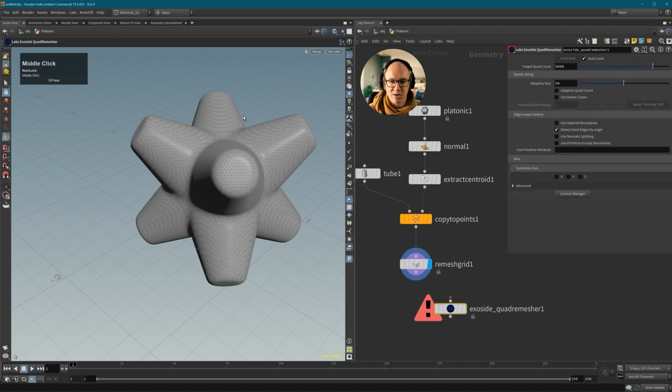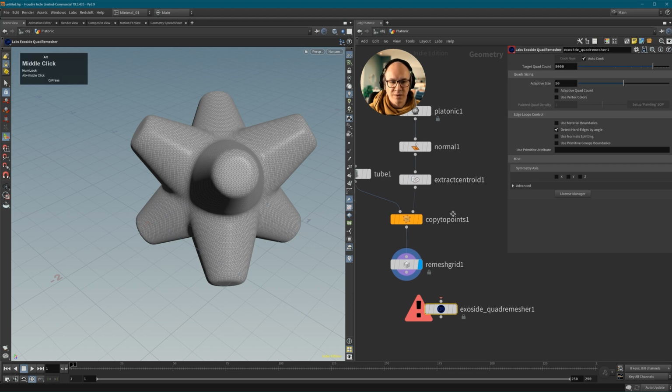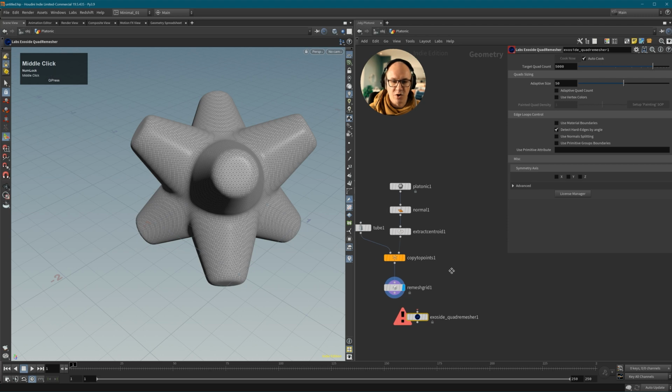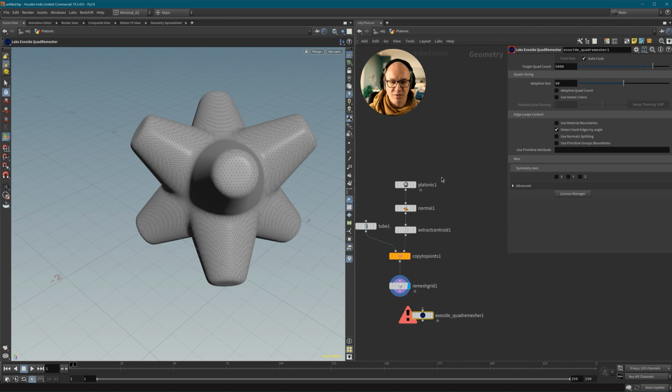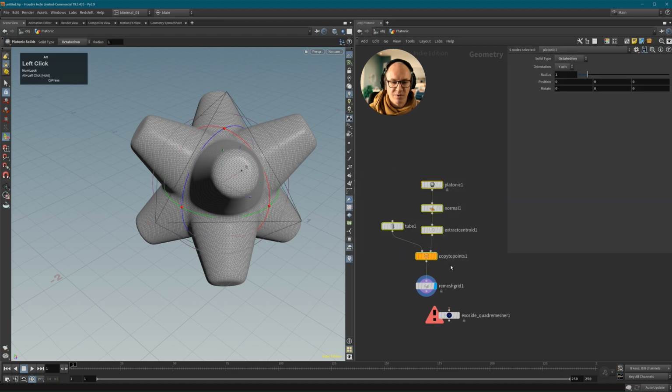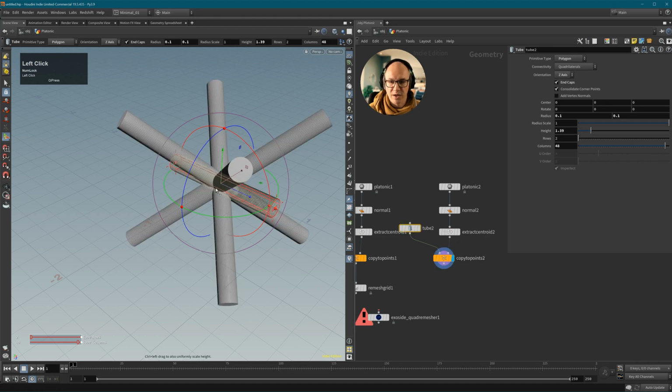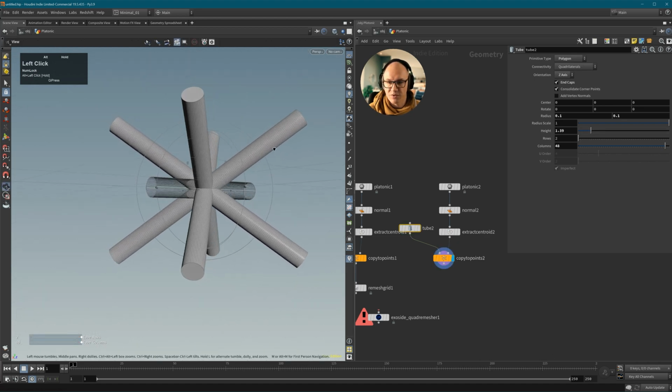Before I do that, let me actually make this also a little bit more interesting. I want to do the same thing that I did before. I want to turn this Platonic object now into tubes. So let's do that quickly. Let's just copy all of these nodes here over. Let's go to our tubes here and let's set the radius down to 0.1 on both here. Let's increase the height a tiny bit. And now let's take a look what we have here. And you see now this is the result that we get here.